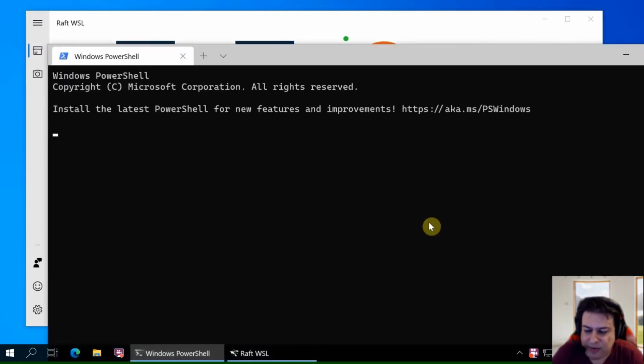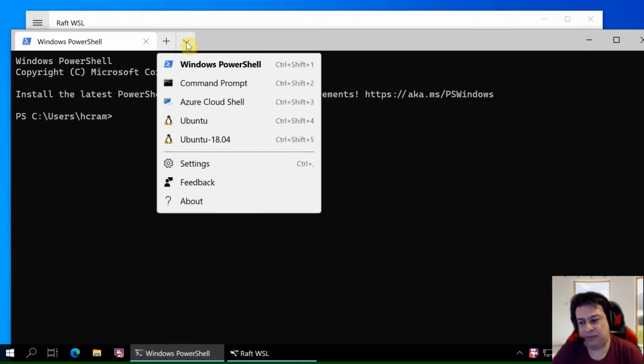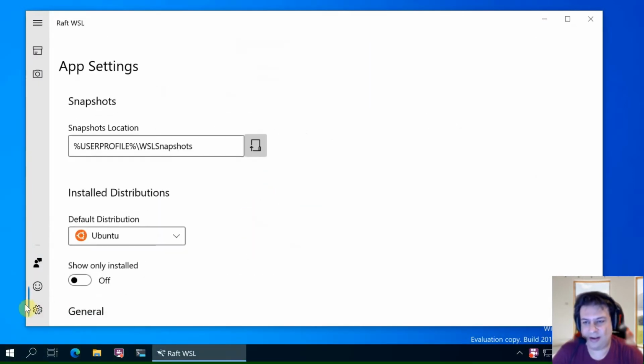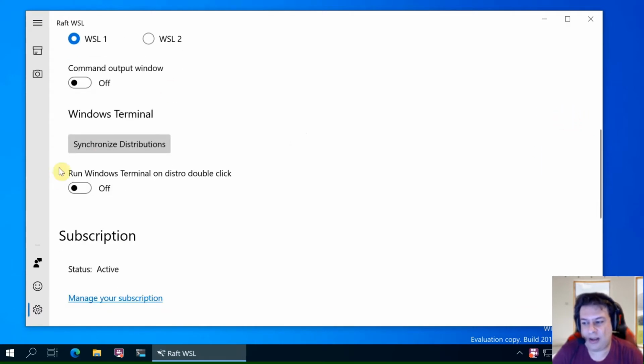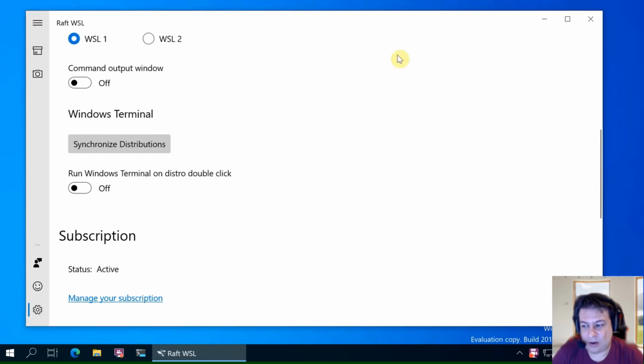Let's try something with Windows Terminal. You can see the icons are not looking good. Let's tell Raft to fix things. It will synchronize the distributions with Windows Terminal, and also run it when you double click the distribution.